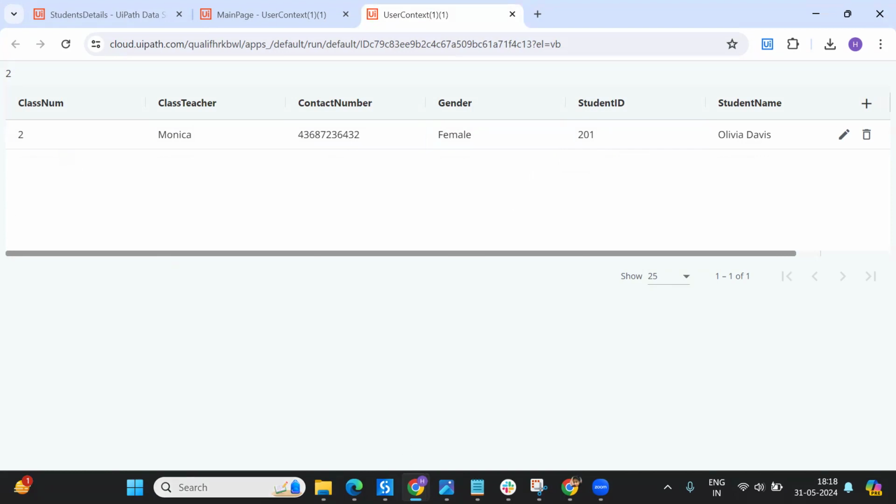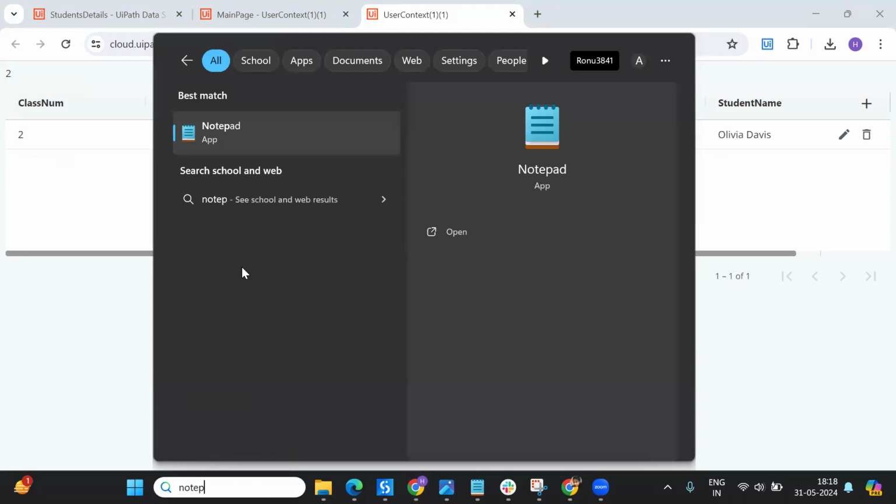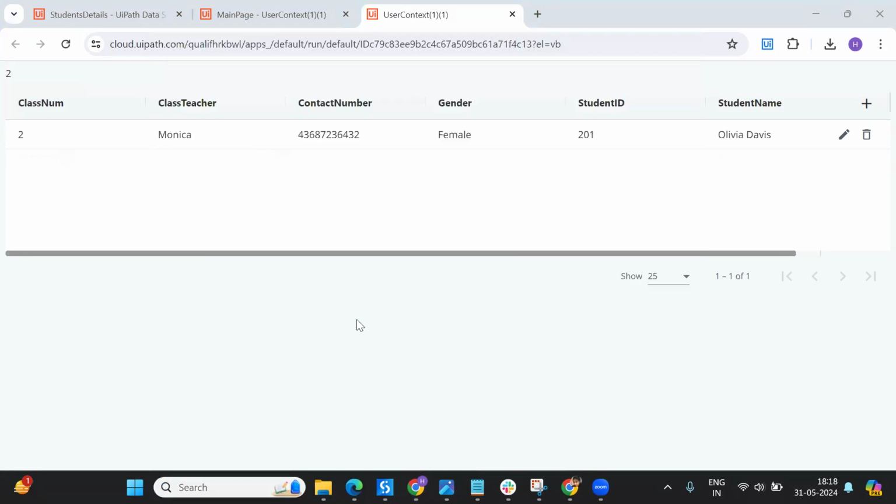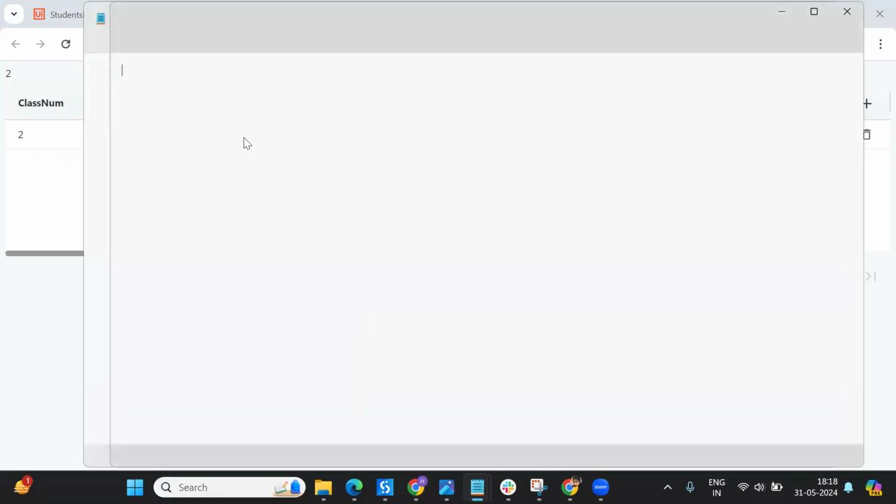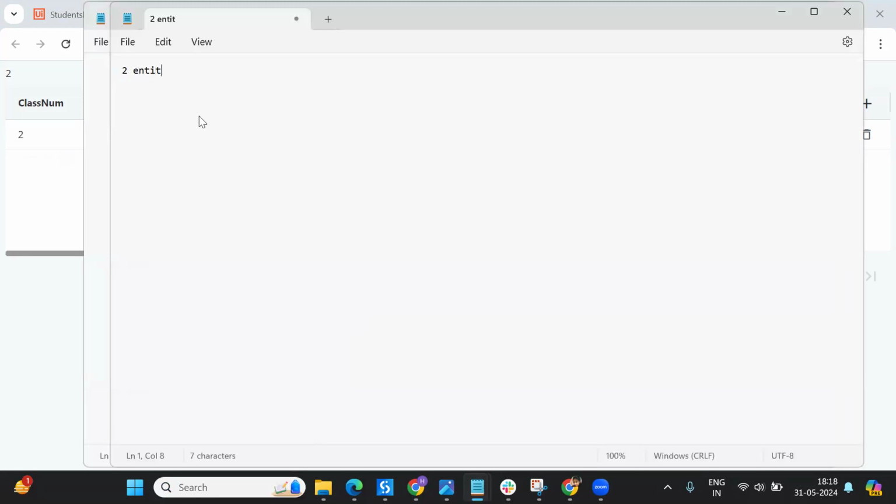If you observe here, let me put these things in the notepad. There are basically two entities that I have created. One entity talks about all the information of students. This is confidential information.